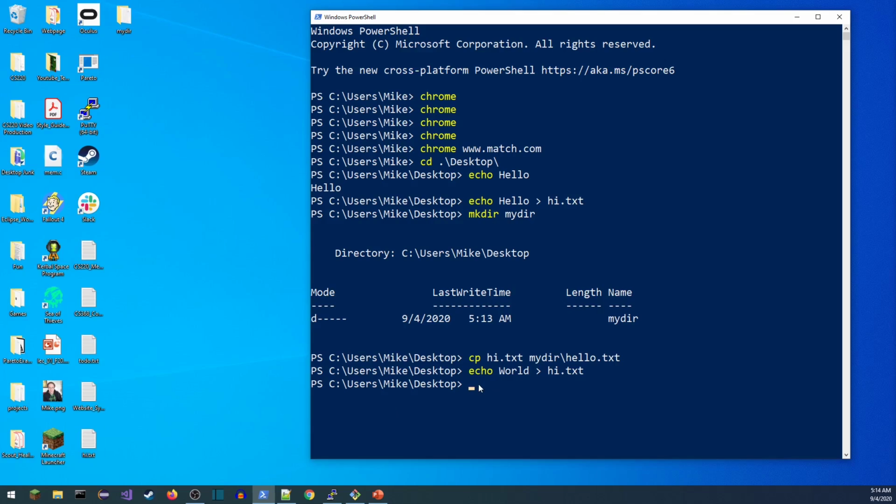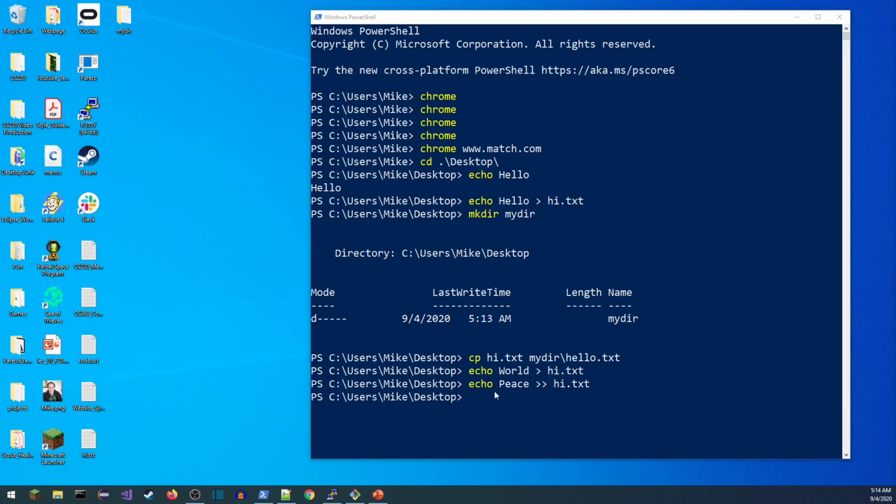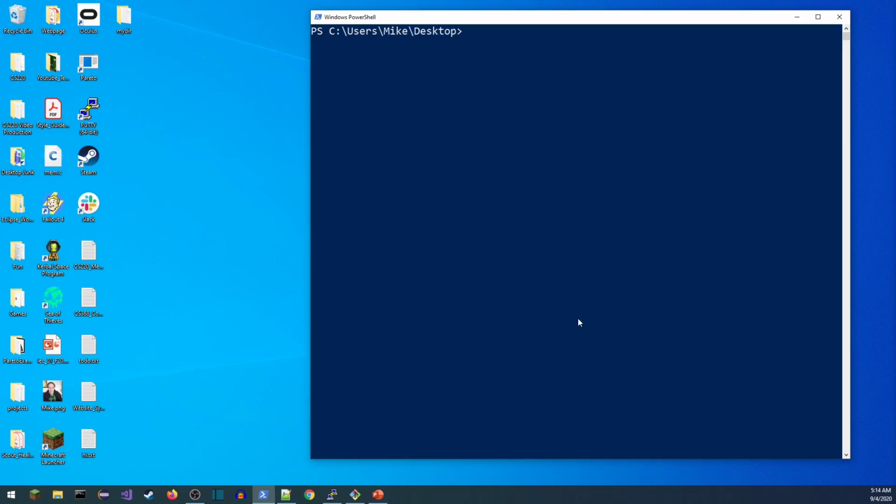It just says world. I basically destroyed the contents of that file. So let's do a little bit different version of that. The double angle bracket will append to the end of this. It won't just nuke the old file and start over. So now, if I do this, it says world peace. Let's see, what else? Oh, yeah, cat. Cat is the command that reads out files. So I can give it cat hi.txt. And that's just going to print out the contents of that file. Looks like my screen is getting full. We'll clear that.